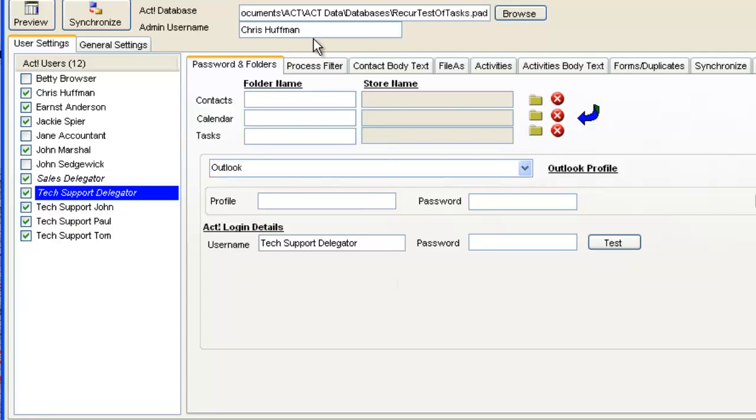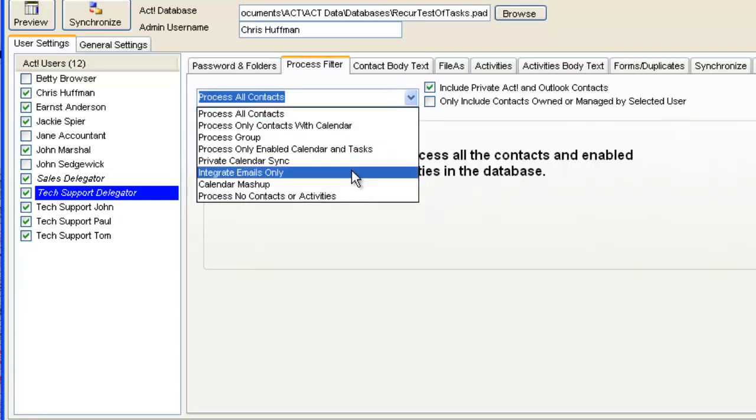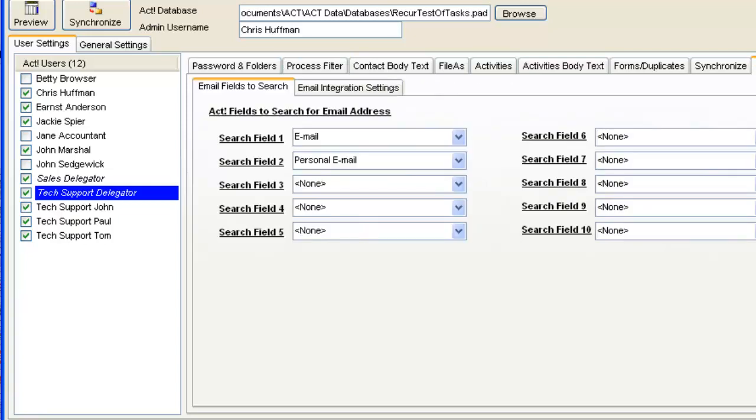First thing we want to do is log in as the admin. So the login is Chris Huffman, 1, 2, 3, and we test. Okay. So now we go to the process filter. We don't want to process contacts. This is a delegator that we set up. So we just do emails. We're just going to be delegating emails and integrating the emails. And then we just go into the emails.